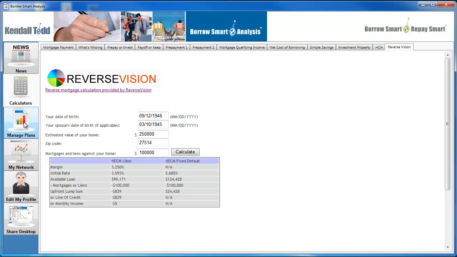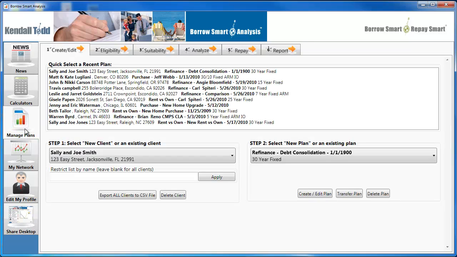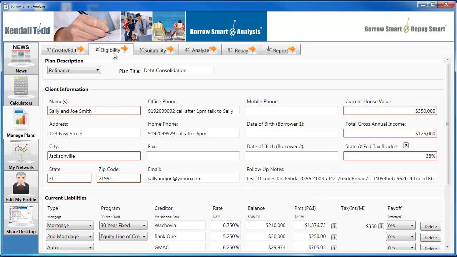And again, what we'll be doing is on our regular mortgage planning features, you'll be able to go in and create a plan. And as you create that plan, you'll be able to select reverse mortgage and actually create a reverse mortgage plan. But for the time being, you've got the calculator up now, and it is alive and well.